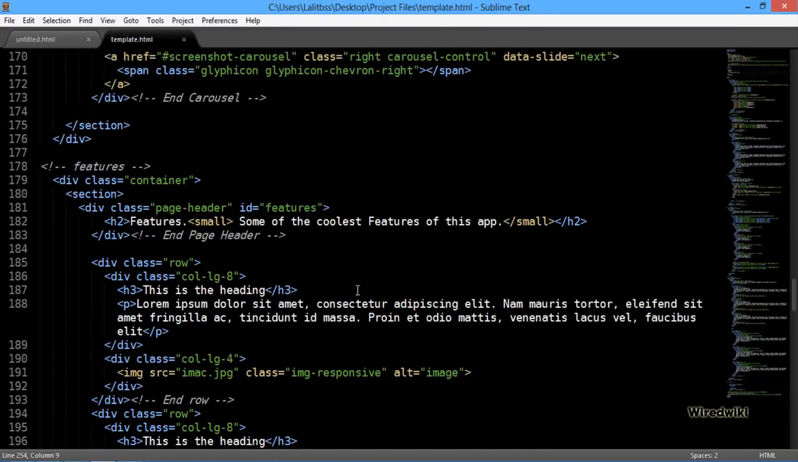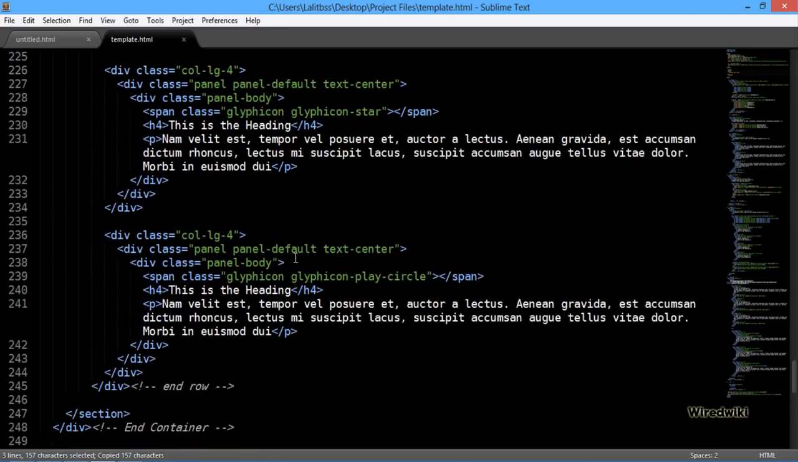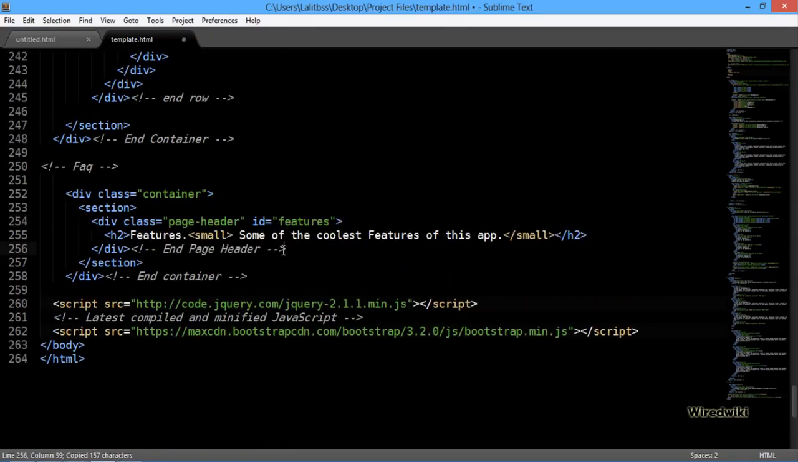So where was the last page? This is the page header, as you can see, with the class of page-header and ID of features. I'm gonna copy this inside the section, and I'm gonna change this to FAQ. I'm gonna write some text like engaging with consumers or customers, whatever.